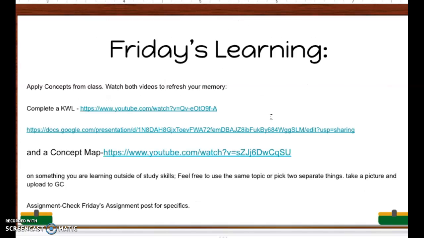And last but not least, we're going to apply these concepts from class. So actually the videos I was referring to earlier in the video are here. So you're going to refresh your memory by watching these videos. You're going to take a look at what a KWL is and a concept map. There's a copy of a KWL here if you want to do it virtually or digitally. Otherwise, you can do it on paper and upload it. But what you're doing is you're going to complete a KWL and a concept map on something you're learning outside of study skills. So you'll have two separate posts for this assignment.